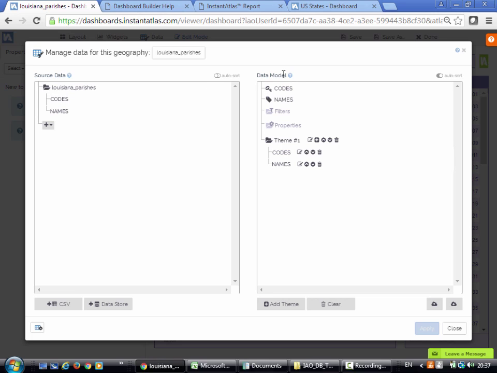The Data Model panel to the right displays the current data structure of the dashboard. In here, it tells me that the codes field is used as the feature ID and the names field is used as feature names.